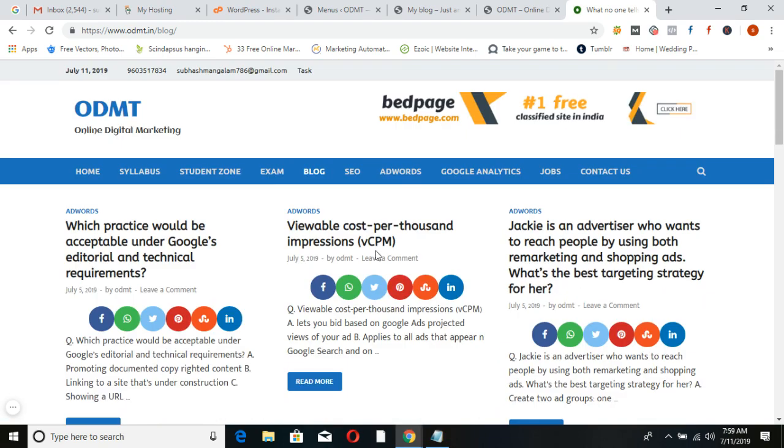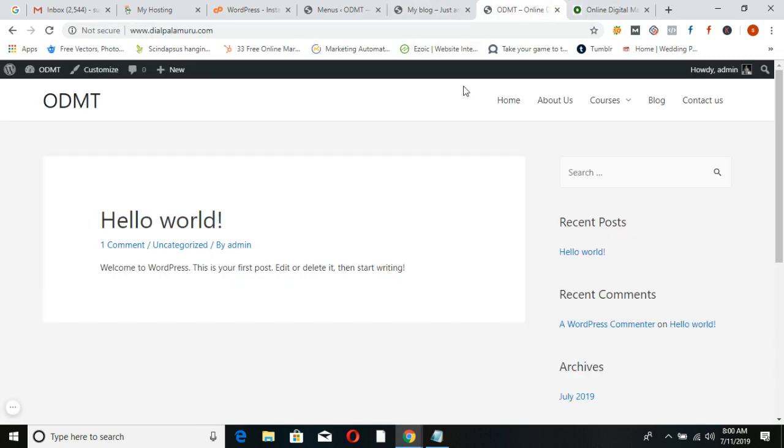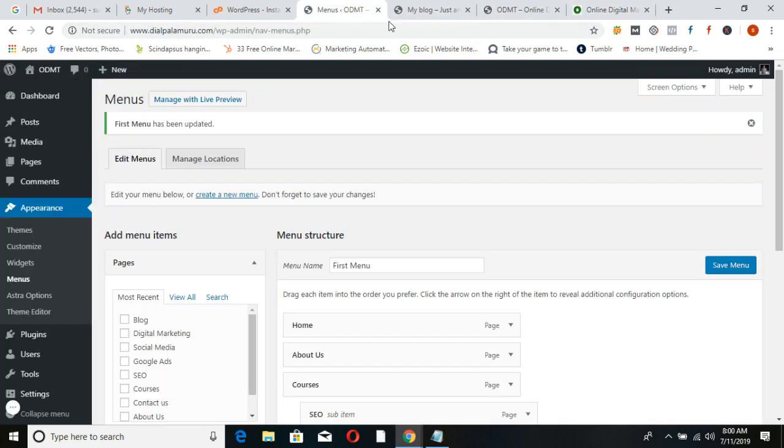So the difference is the same thing. Only one option will make it either a website or a blog. If you show your latest posts on your front page, it will become a blog. But if you show a static page, it is a website. So how to make it a website or a blog? Only one option. Go to appearance and customize.